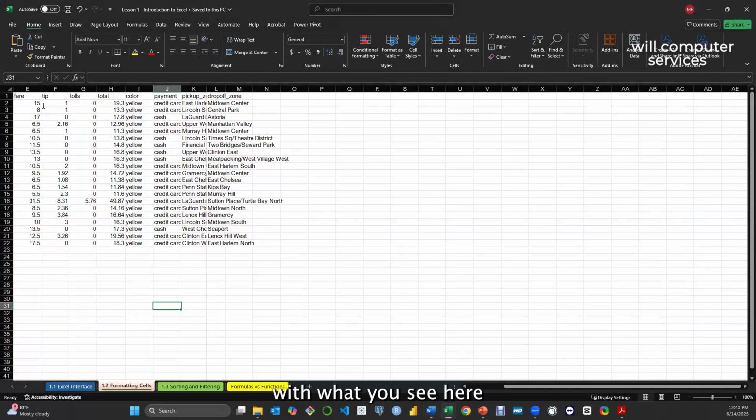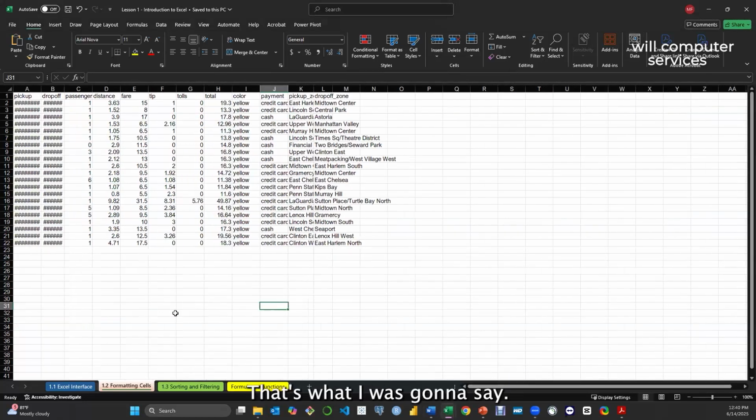The first thing you see here is we have a small data set. It's about taxi trips. We have the fare column, the tips column. We have the pickup, drop off, passenger, distance, fare, the tip, toll, the total, the color, payment, the pickup zone, and the drop off zone. So at first, when you see this data set, it doesn't really make sense because you only have a bunch of stuff written here, and you don't know where to start.